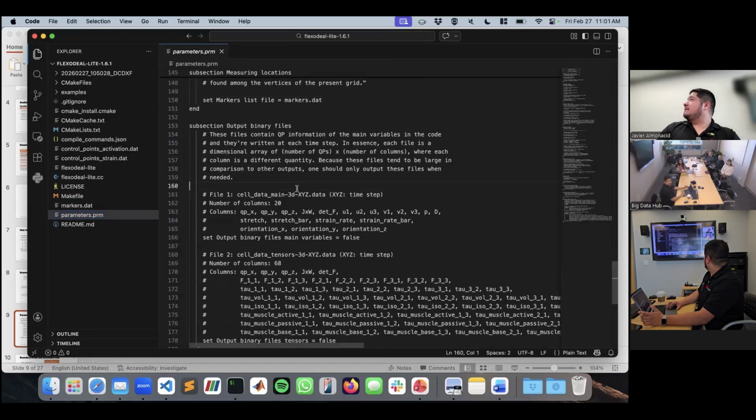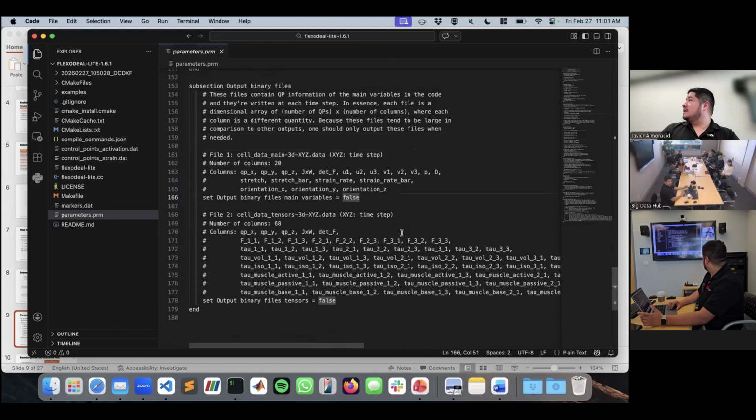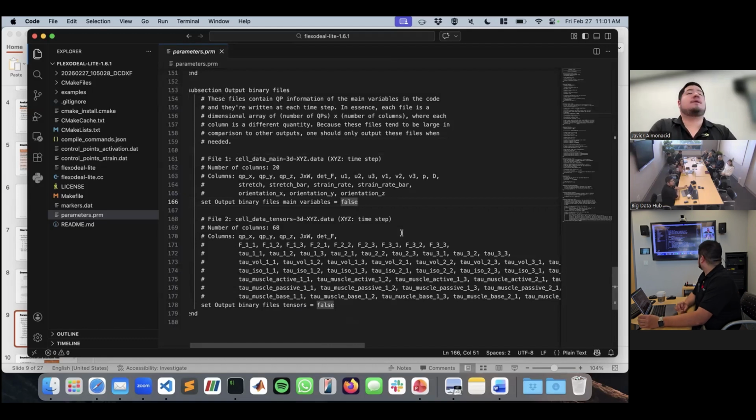And then we have a section about binary files. So if you need very detailed information about most of like the tensors, quadrature points, and deformation tensors, and your main unknown variables, so displacement, pressure, dilatation. If you really need that detailed information, like at every quadrature point and in the geometry, you can do so.